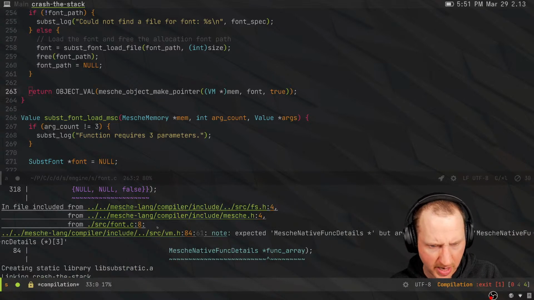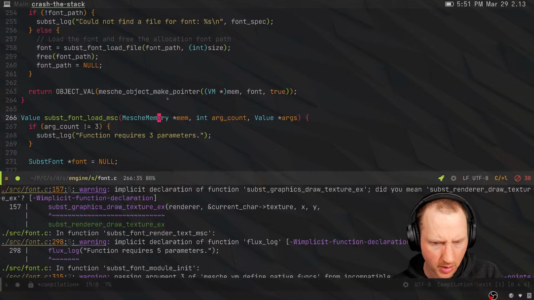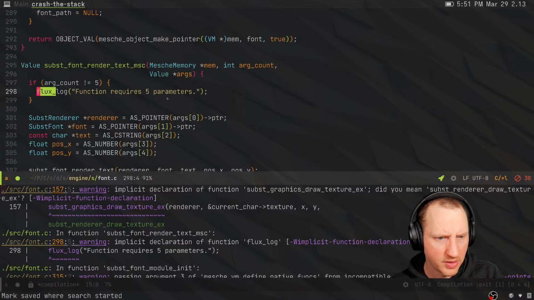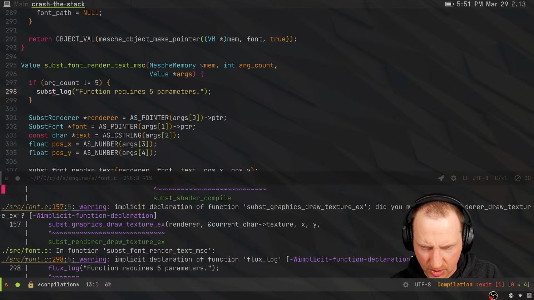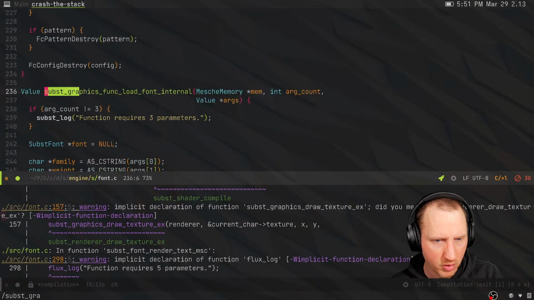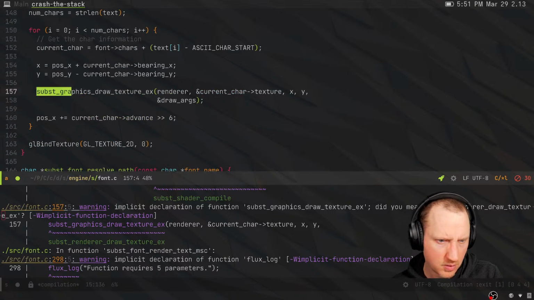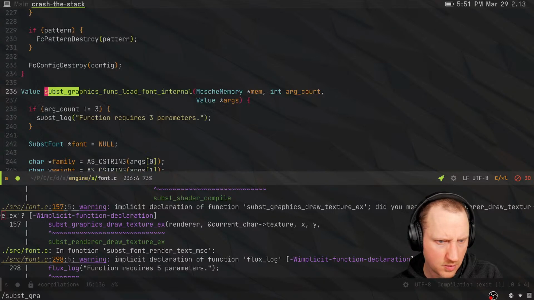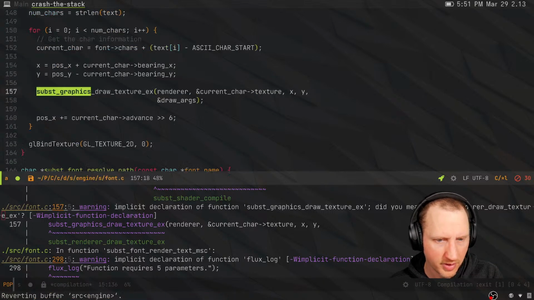Okay, this little block, I know what the issue is there. Flux log. That shouldn't be there. How many is that? Subst. Okay, just the one. Draw texture ex. Draw textures renderer. Oh, subst graphics. Any more of those? Let's just change all those. Subst graphics goes to subst renderer. I don't know why they're in there like that though.